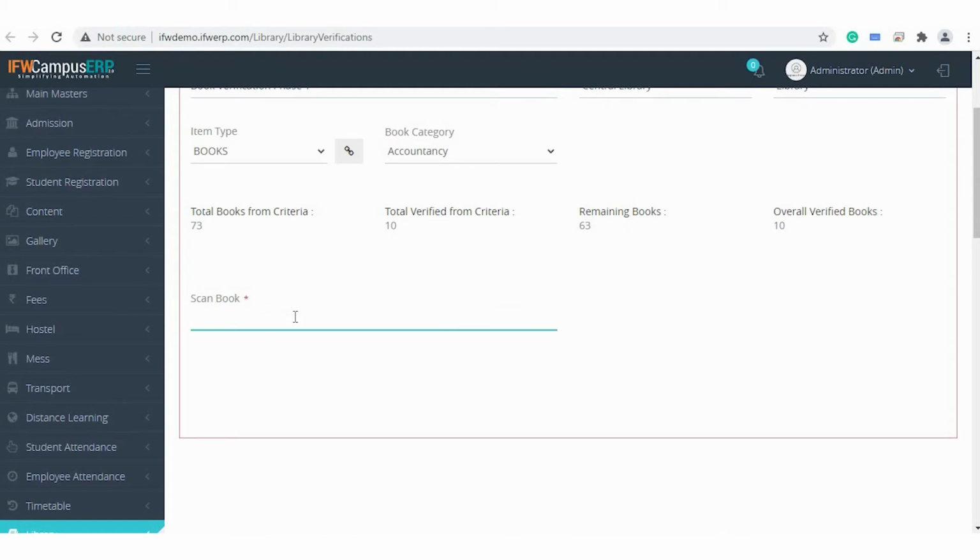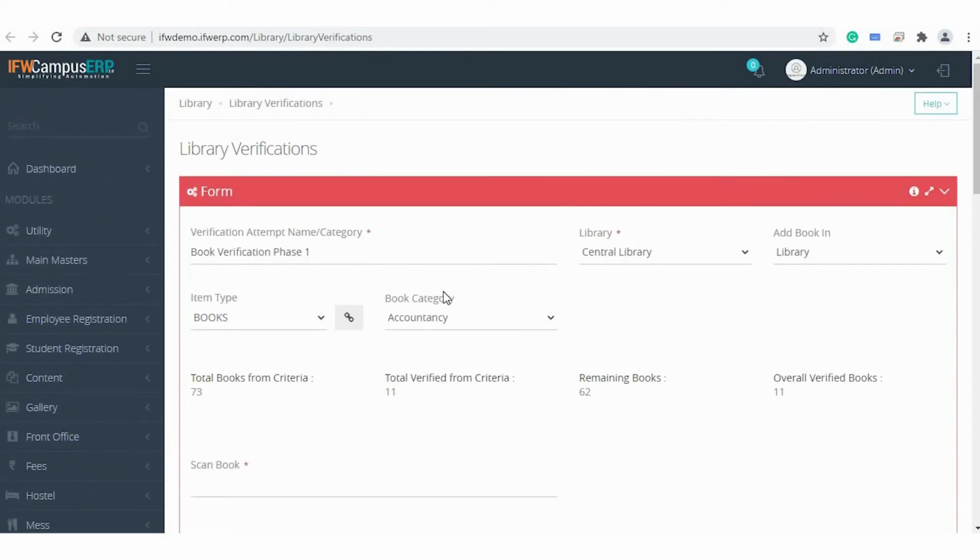Simply put the accession number here. If you have a barcode scanner with you, you can scan it and click on enter. So this book will be verified. Now the count of verified books raises to 11 and remaining books goes down to 62. Similarly, you have to verify other books. When your phase 1 gets over, you can start a new verification process by giving another name. For example, phase 2.